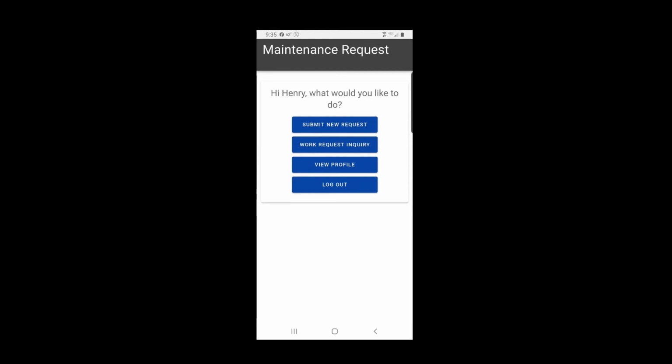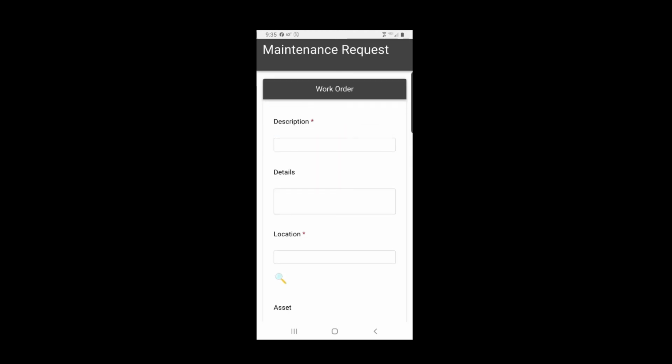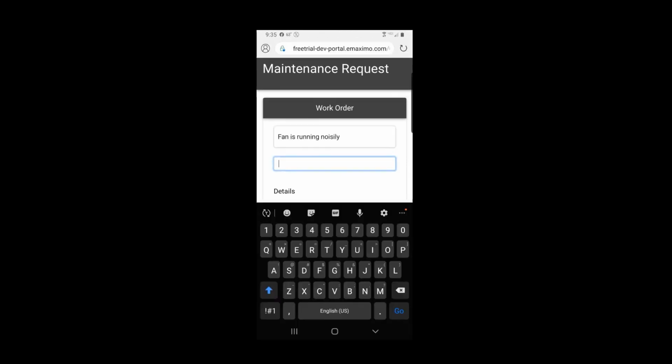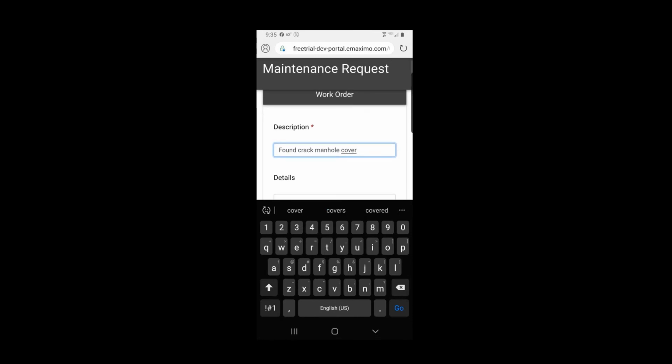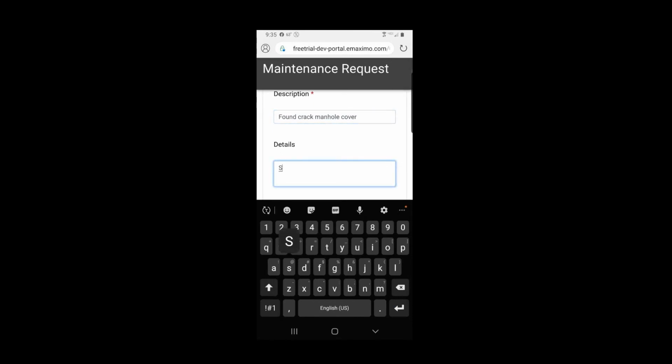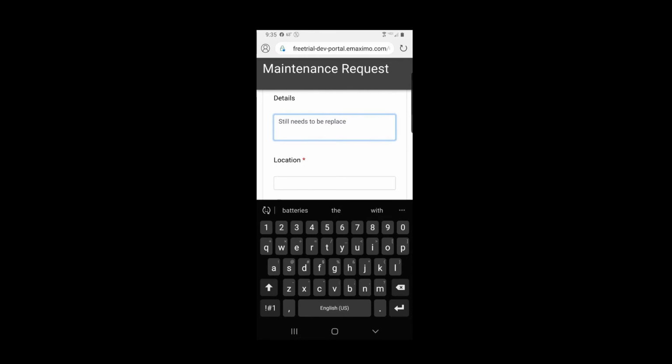And I'm going to go ahead and do the submit new request. So that takes me into the request screen. I'm going to say yes, found, correct, manhole cover. Still needs to be replaced, even though it may not look like it. And I'll show you a picture of that in a moment.